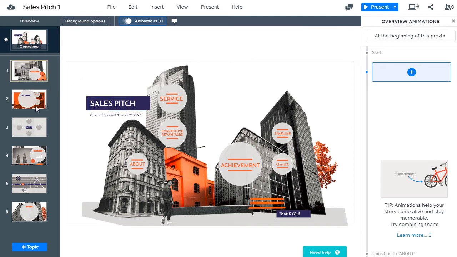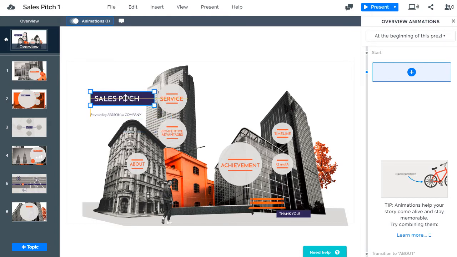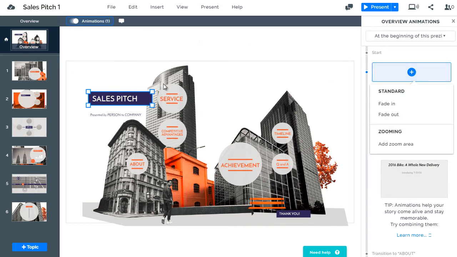Before I move into anything, let's start a cumulative order so that it's more understandable. Let's say we don't want certain elements right here to appear until we move forward. So let's click on the sales pitch, for example, and maybe the background. We'll select that, move that back over here, click animations, and then click plus. You want to select the element that you want to animate, click plus, and then choose what you want. We could do fade in, fade out.